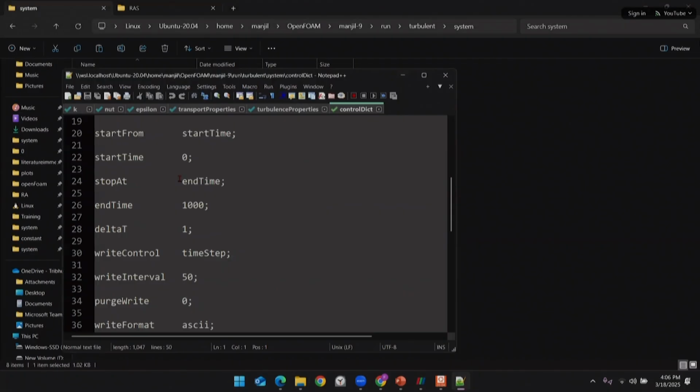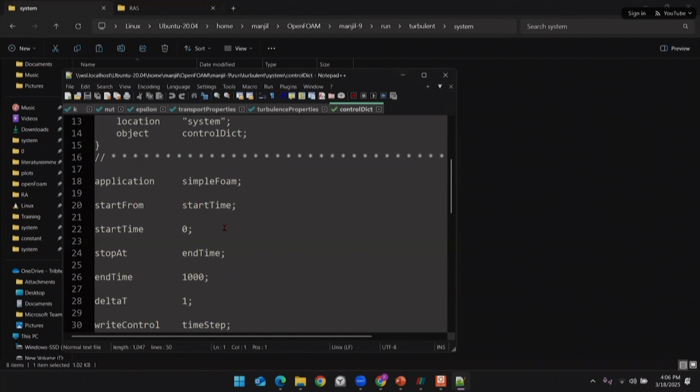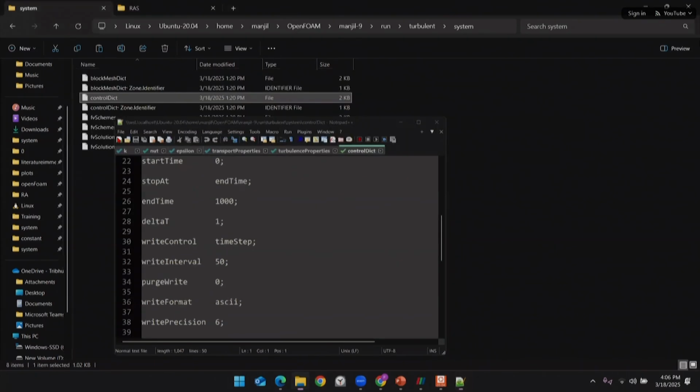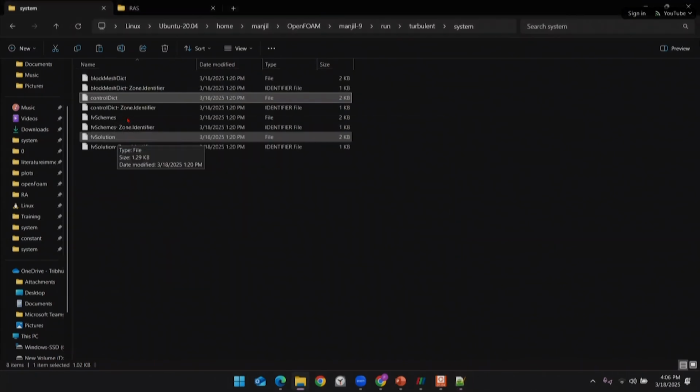In the controlDict, I have used the simpleFoam solver, which is a steady state solver. The time step is not important. It is only kept for the framework because it is a steady state solver. The fvSchemes and fvSolution are the same as in the previous case.